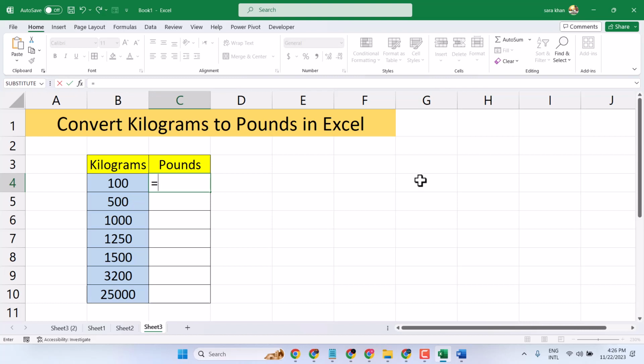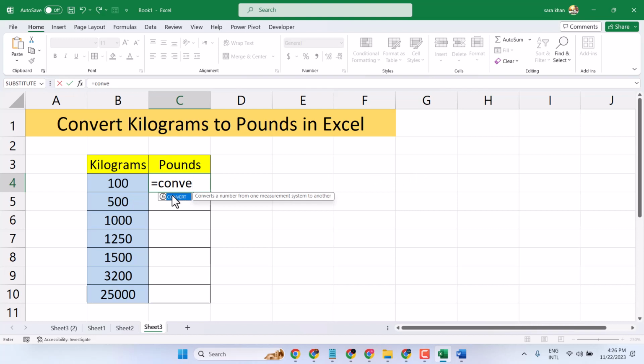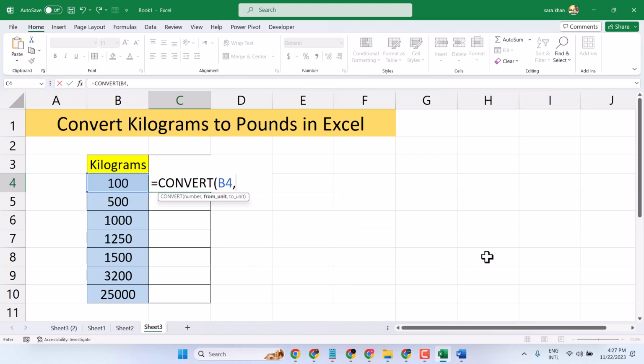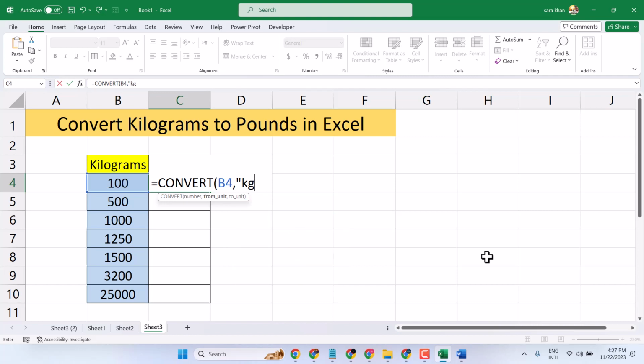Type equal sign, then CONVERT. Double click on this CONVERT. Now select the first cell for the kilogram column, comma, and type here "kg" with inverted commas, then comma.